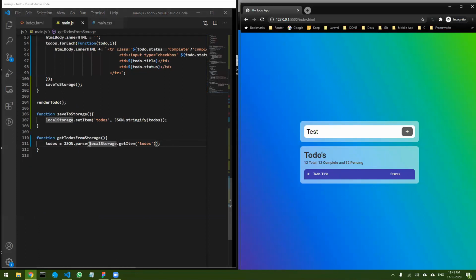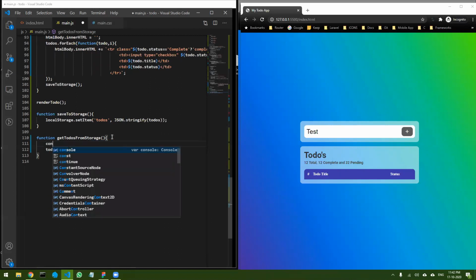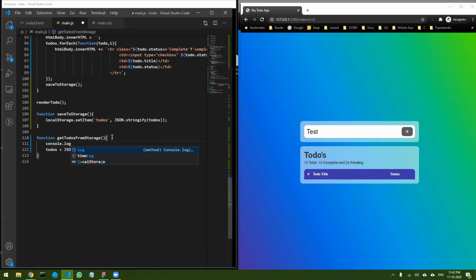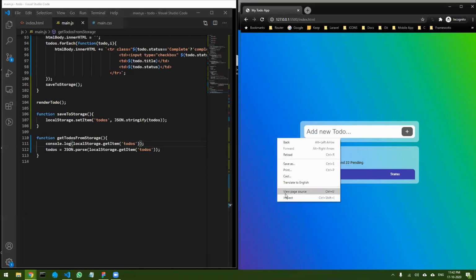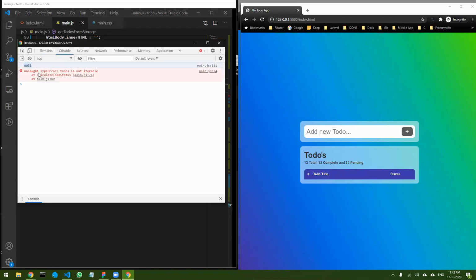So if that is the case, let us debug what is exactly happening. So let's do a console.log and find out what this is returning. Okay, so let's do an inspect and find out. So you can see it is returning null.